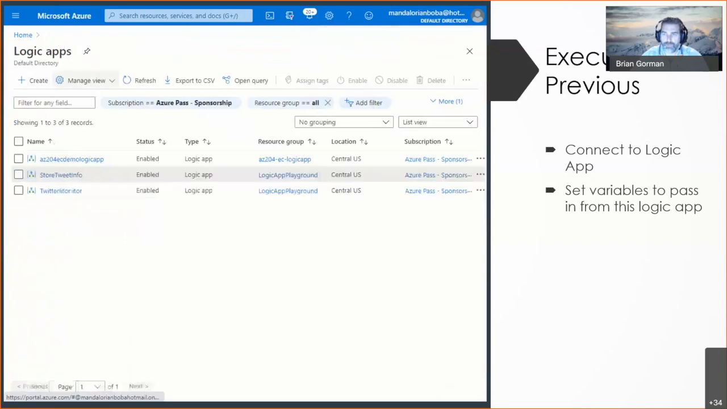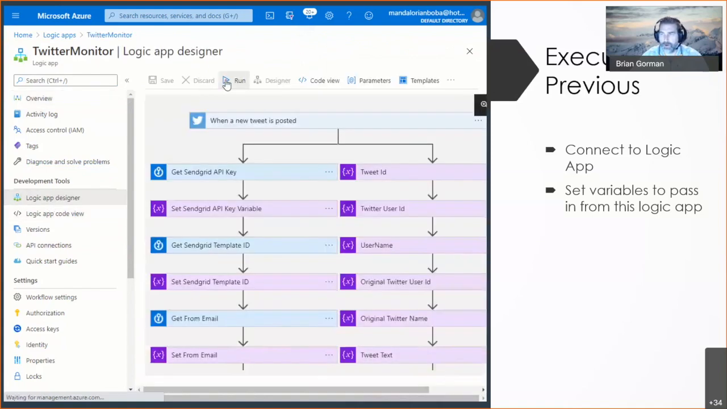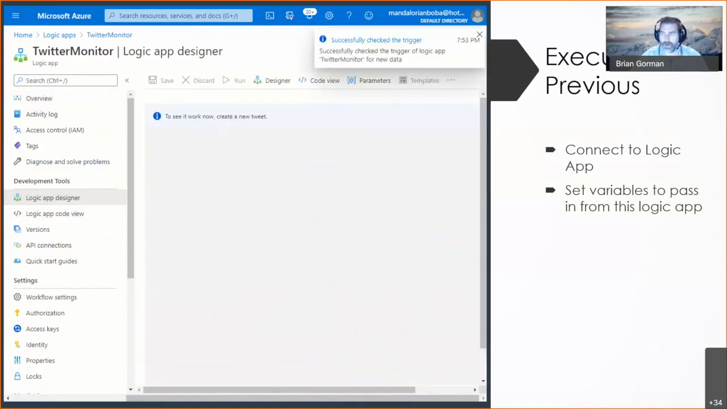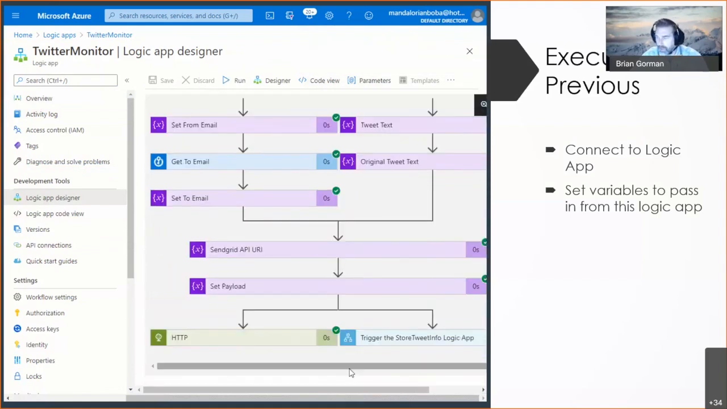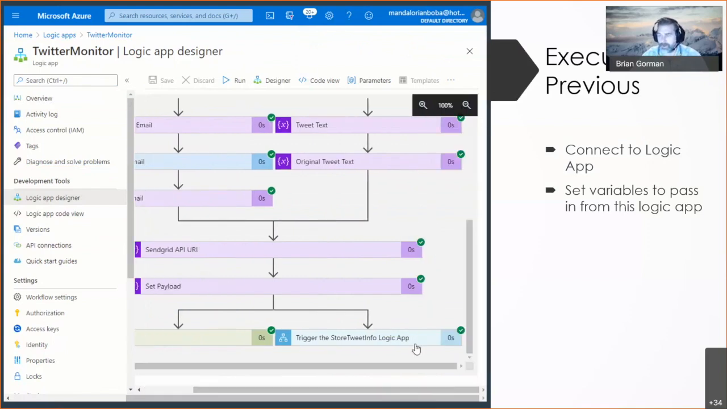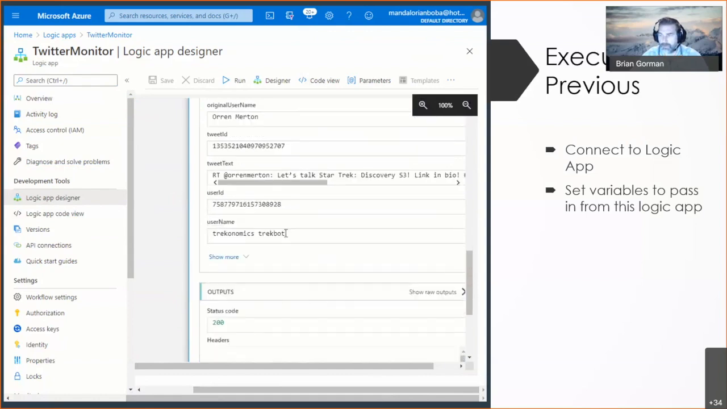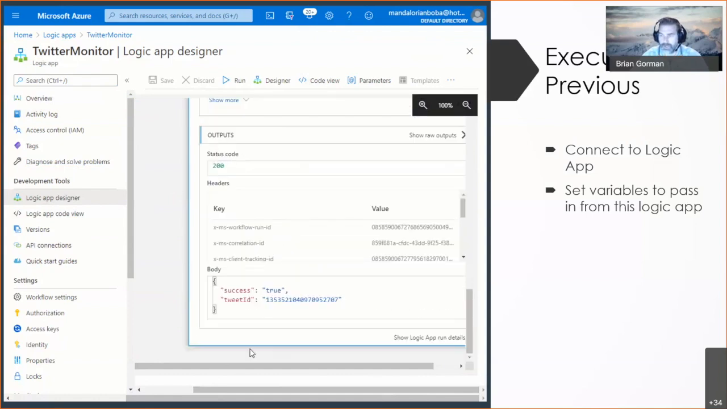So once I get this fixed, then of course, I run my Twitter monitor again. You can run it by running the trigger, or you can go directly into it and run it. If you do it this way, it will wait until it actually executes. Here, it just so happens somebody tweeted and it responded. And so this time it was able to go and trigger that logic app that saved to Cosmos DB. And you can see the information that was passed to that logic app and the response that I got back.